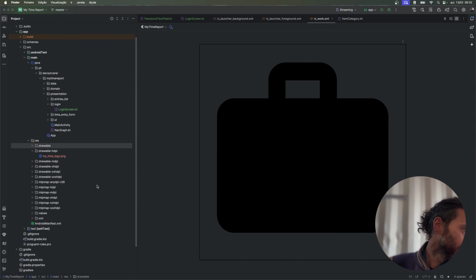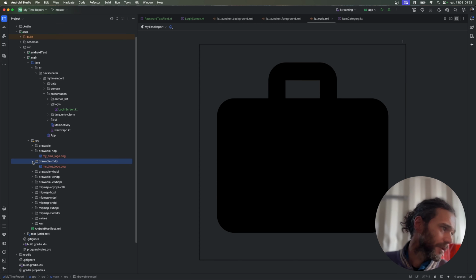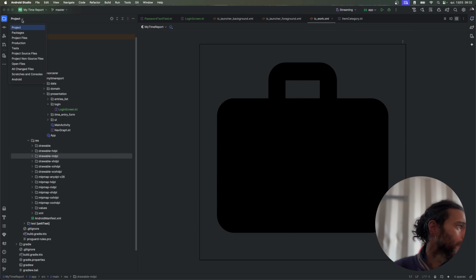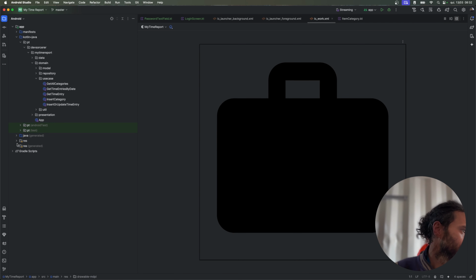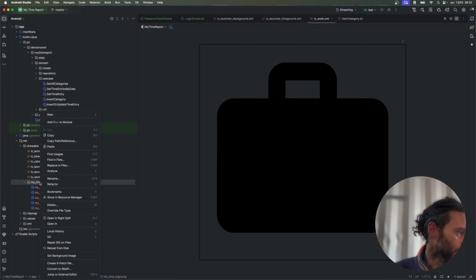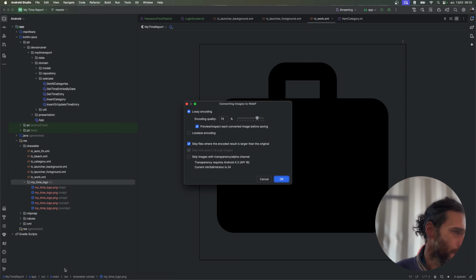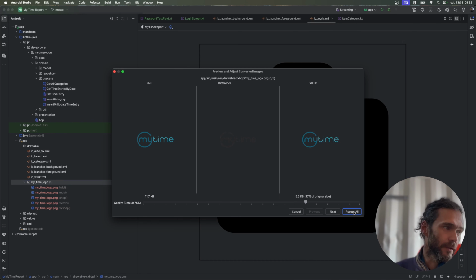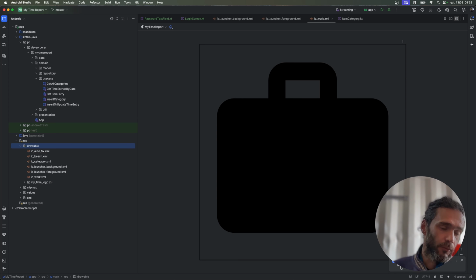And now, okay, it's not complaining anymore. So why I'm in project. Now if you see, it's only one image. And now to save more space, we can do right click, convert to WebP, and do OK, accept all. As you can see, we save a little, just 18 kbytes. So in larger image, we save a lot more.